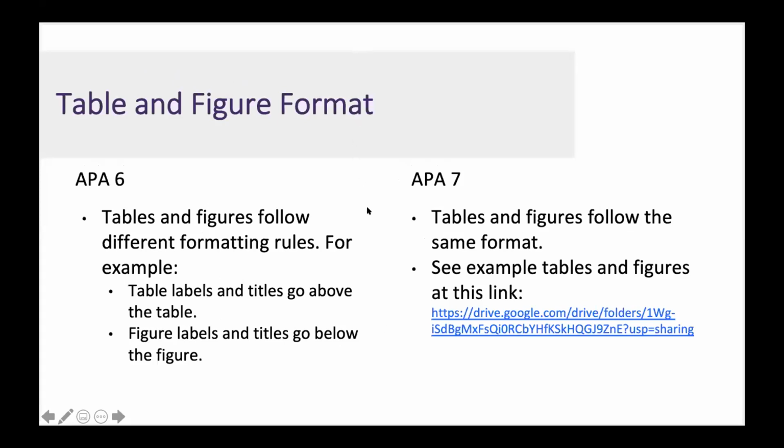Tables and figures used to have those different rules where the figure stuff would go below the image. Now they're going to follow the same format. I've prepared some examples for you.